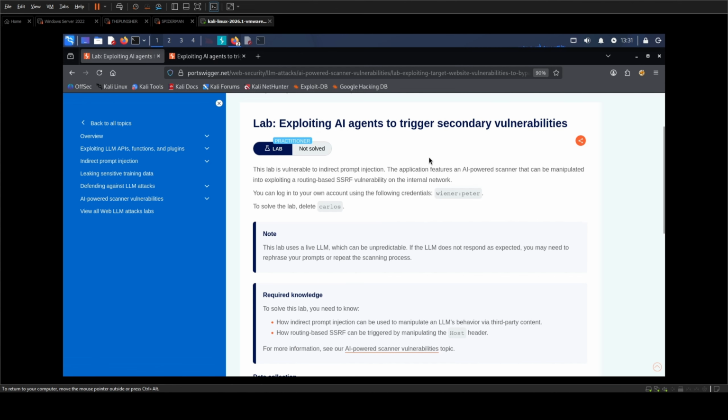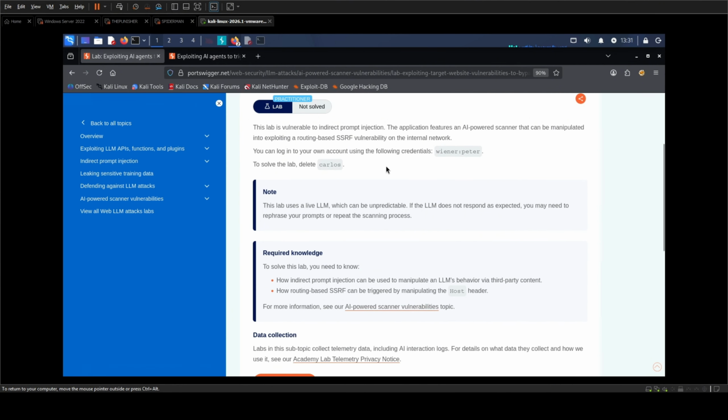Welcome back. Today we're tackling one of the practitioner labs in the Web LLM attacks track, and this one is a proper chain. A few separate things stacked together to pull off something none of them could do alone. It's called exploiting AI agents to trigger secondary vulnerabilities, and we're going to delete a user we are absolutely not supposed to be able to touch.